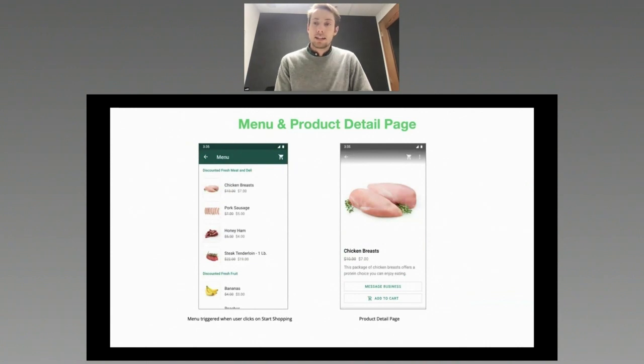So to take you on the journey of what the next steps are. The message will arrive in the chat thread. When the user clicks on the message, in the case of a multi-product message, it will bring up a menu as on the left-hand side. This menu can have up to a total of 30 items, and these 30 items can be split into sections. You can see here fresh meat and deli or fresh fruit. Each item can also have a thumbnail image, a header, and also a price, which you can also discount if you wish, as you can see there.